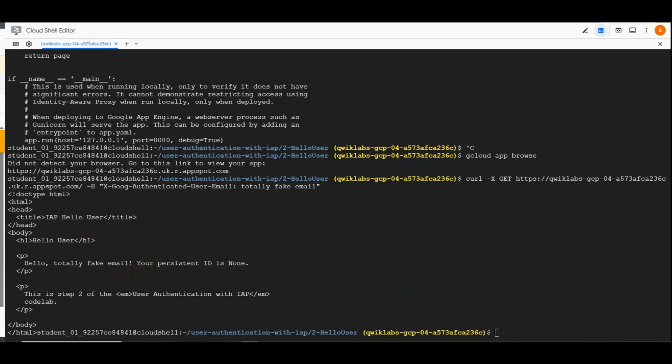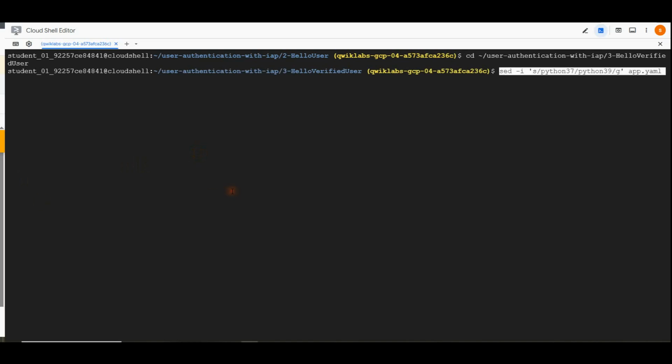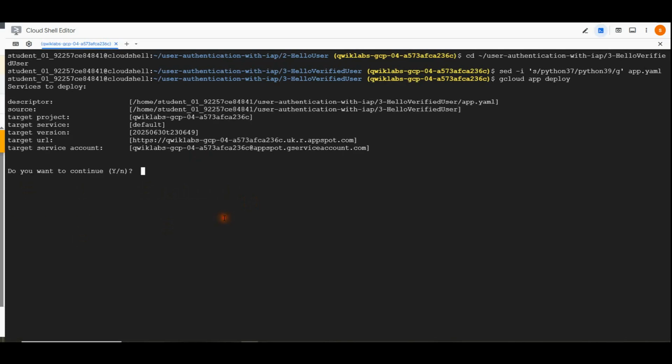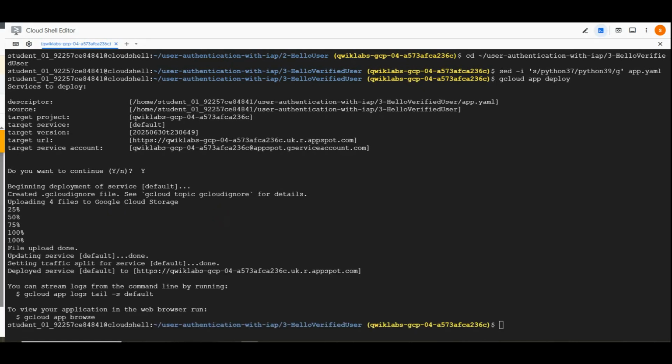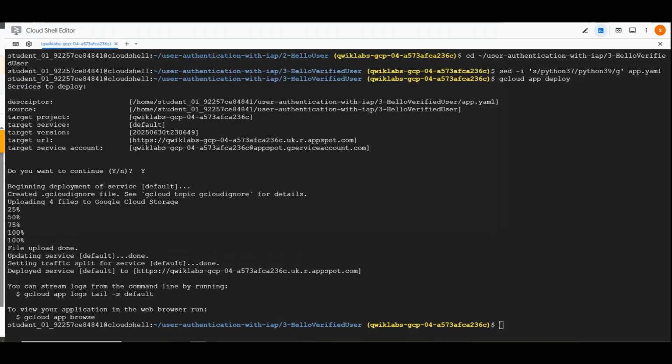Now in task three, we're going to use cryptographic verification. We change to another folder, update the Python runtime to Python 39, and deploy. Press Y. Yep, it's done. Check my progress. Yep. At this point you have finished the lab, but you can continue to explore further.